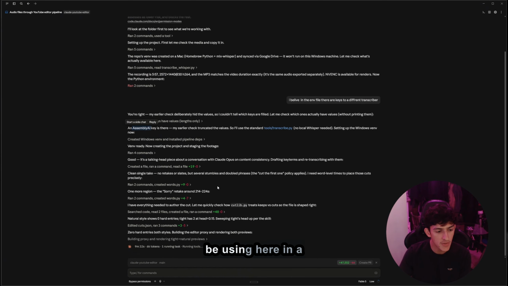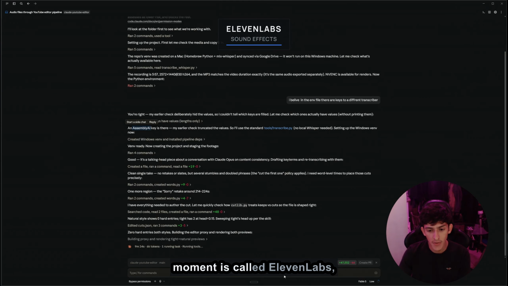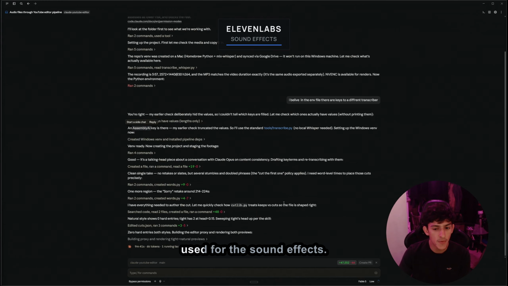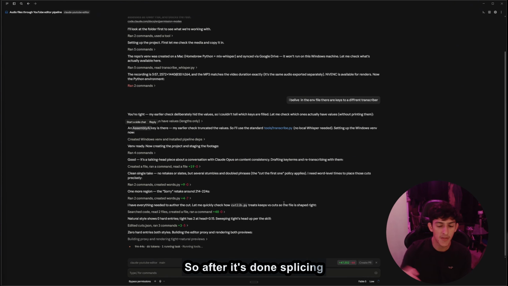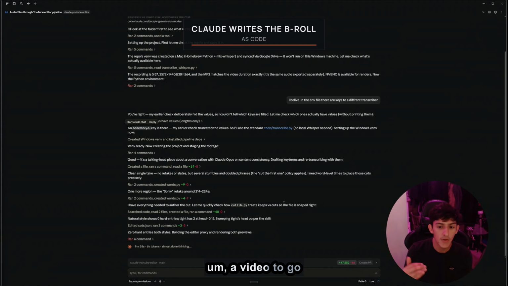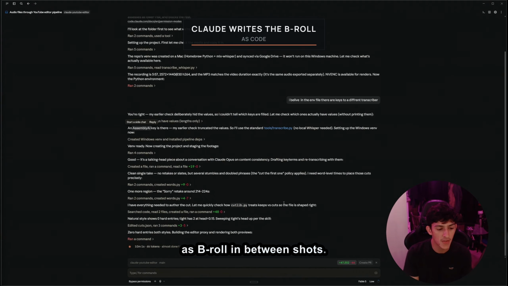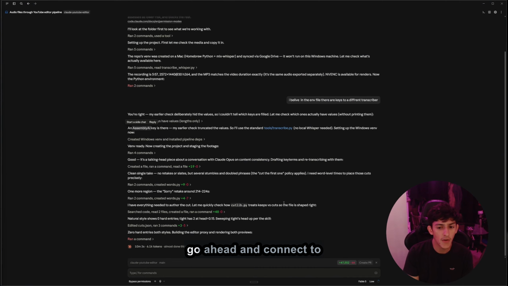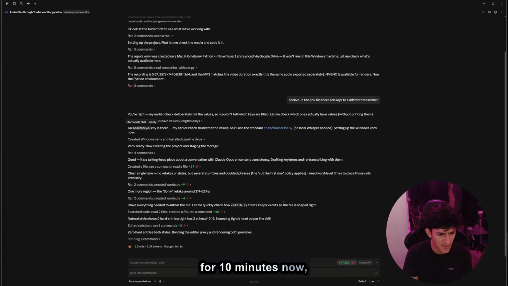Another tool that's going to be used here in a moment is called 11 Labs, and that's going to be used for the sound effects. So after it's done splicing the video at those cut points that it finds in the transcription, it's going to use sound effects from 11 Labs that it's going to generate. And it's also going to generate, using Claude, a video to go as B-roll in between shots. And it's also going to connect to YouTube here in a little bit. It's actually been doing this for 10 minutes now. So I'll cut back to when it's done.